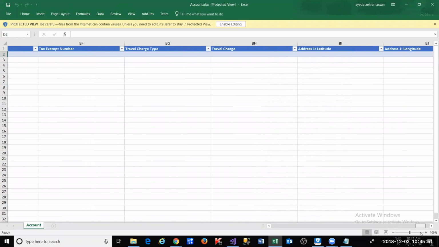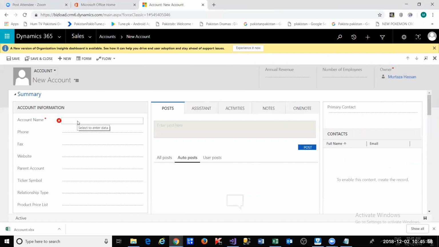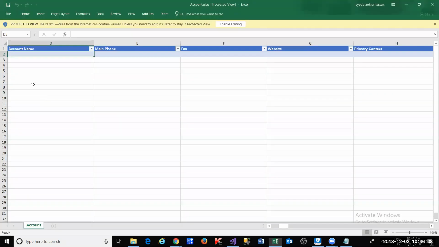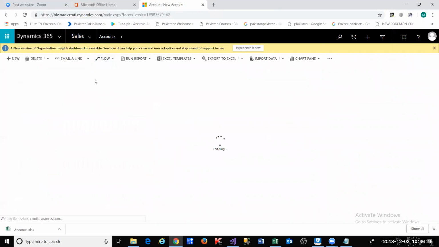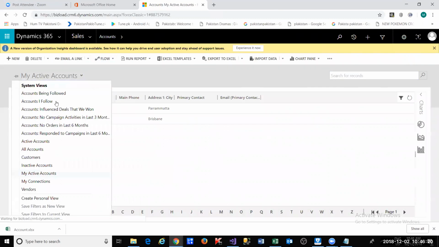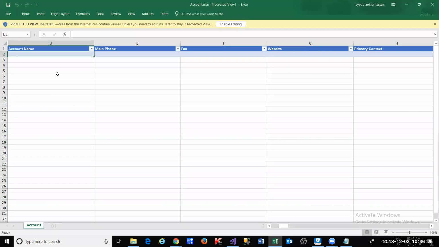Obviously, we're not going to fill out all of them. Let's focus on the mandatory fields. Let's populate the account name, the phone, and the fax. So we'll start here and add a value in the account name. Let's see what banks we have already. Here's my active bank list: we've got Commonwealth Bank and Westpac Bank. Let's add St. George Bank.